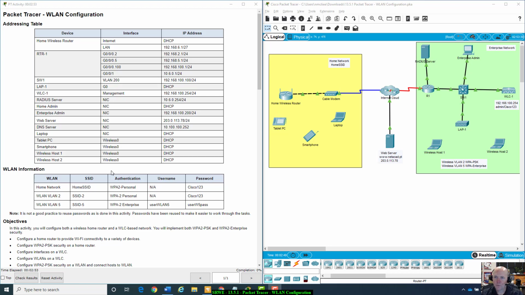Today I want to go over Packet Tracer 13.5.1, which is wireless LAN configuration or WLAN configuration. Alright, the topology looks very similar to other things we've done. Probably the difference, looks like these are about the same.